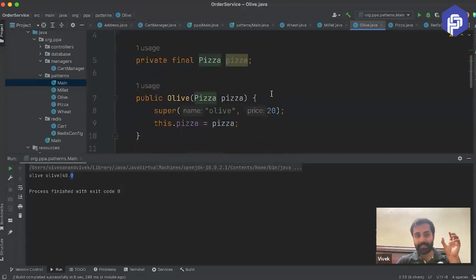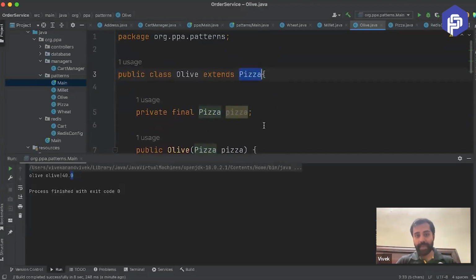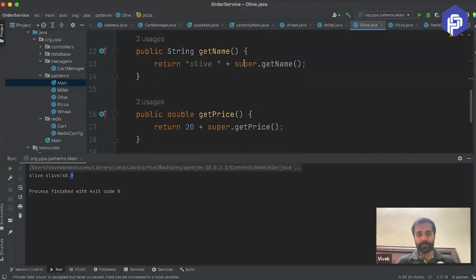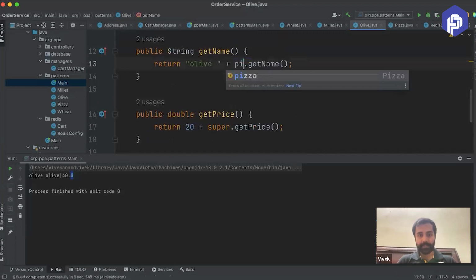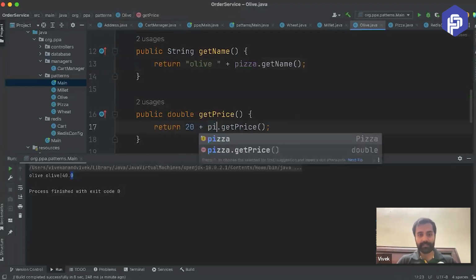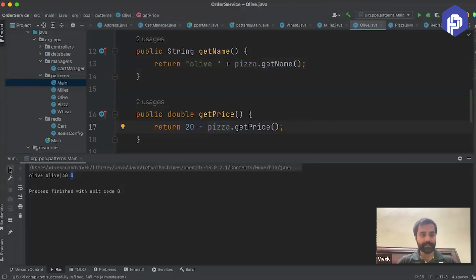But see, there is a mistake that we made while writing this code. What is that mistake? We do not want that name. We actually need to know the name of the internal pizza. If the internal pizza was a wheat pizza, we need to know the name of that. So instead of writing super.getName, we should be writing pizza.getName. And the same thing here, pizza.getPrice. Let's rerun this code. So yeah, now you can see it has printed olive wheat pizza and the price as 70.